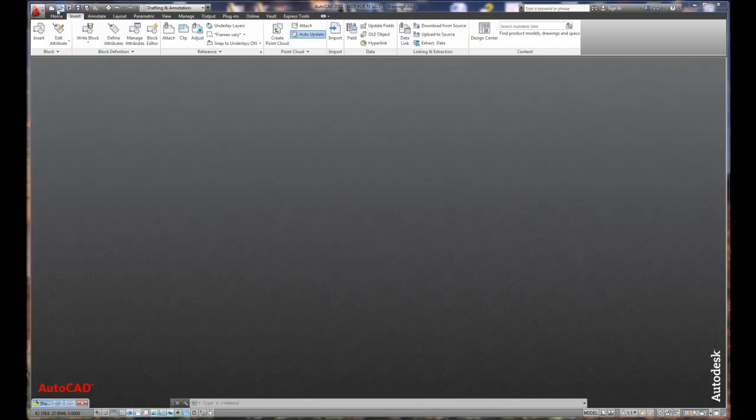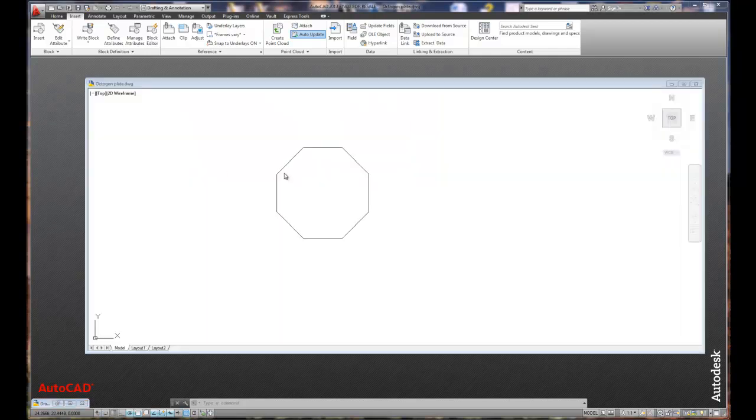I'm going to open up the octagon drawing. Okay, I've now opened up the original octagon drawing. You can see that it's called octagon plate.dwg. The other drawing's down here in the lower left-hand corner. Okay, so what I'm going to do is I'm going to make a change to this, save it, and when we open up the other drawing, that change will be there.